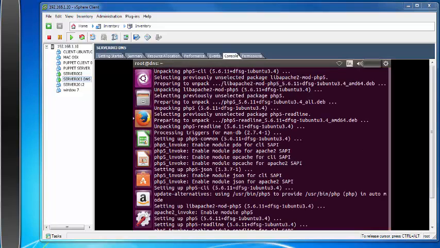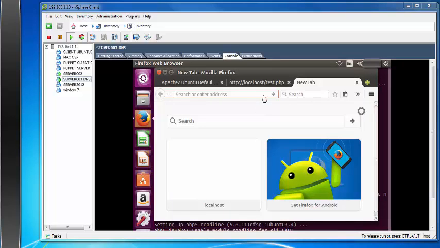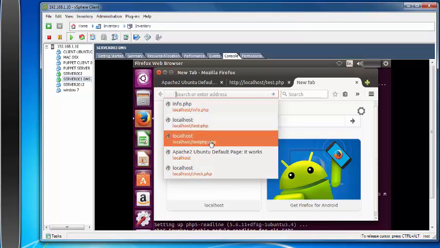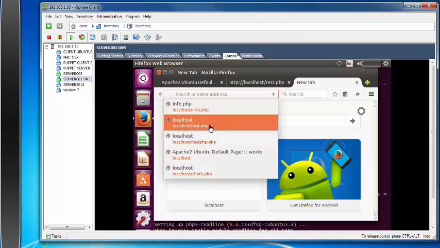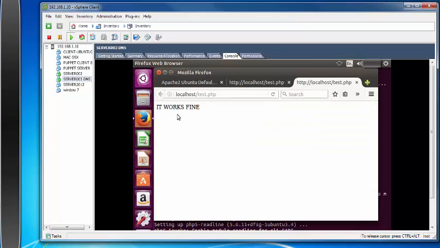Okay, let's do it now. PHP, where is it? Test. Okay, it works. Look, it works fine. Brilliant. Okay, let's go back to our terminal again. Okay, great. Let's move on.